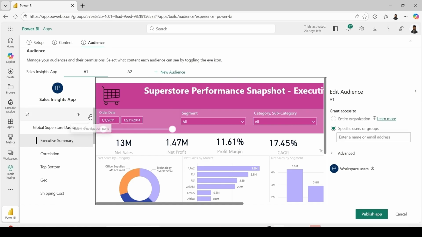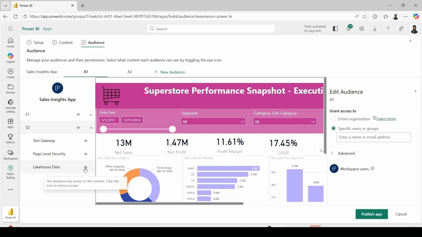So you can see when I come to audience 1, here if you wanted to hide something from audience 1, you can click on this eye icon. So you can hide the entire section. Even if you want, you can hide some particular reports like this. So for audience 1, these two reports will not be visible. And here on the right hand side, you need to put the user UPN or any security group for whom you wanted to configure the access for audience 1.